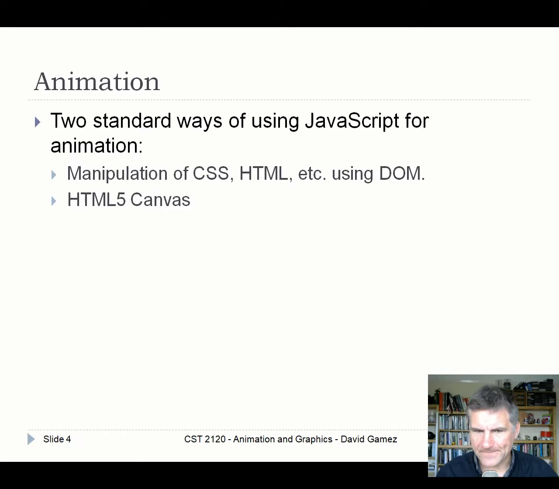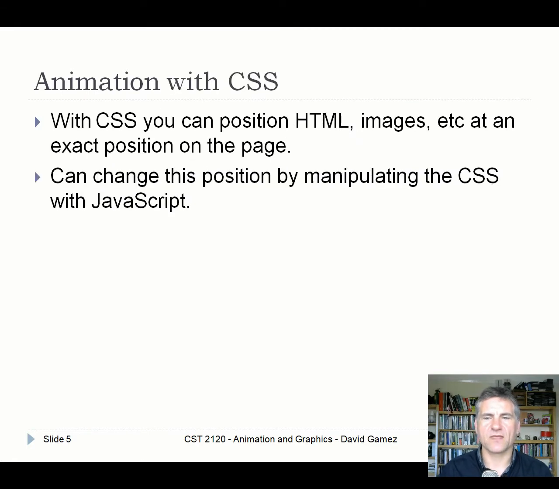So there's two standard ways of using JavaScript for animation. We've got manipulation of the CSS and HTML properties using the document object model, and then we've got the HTML5 canvas. To start with, I'm going to talk about what I'm calling CSS animation, which is changing CSS properties to make things move and appear and disappear and this kind of stuff.